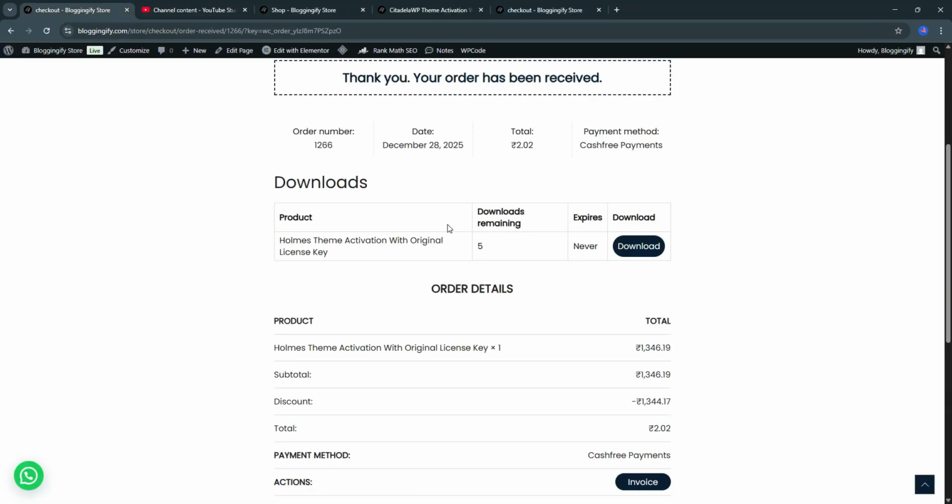After the payment confirmation you will be redirected to this type of thank you page, and here you can see a download button. Just click on it and you will reach our premium contact support there. Send your website temporary access to us and we will install your plugin and theme on your website in a few minutes. That's a simple process.